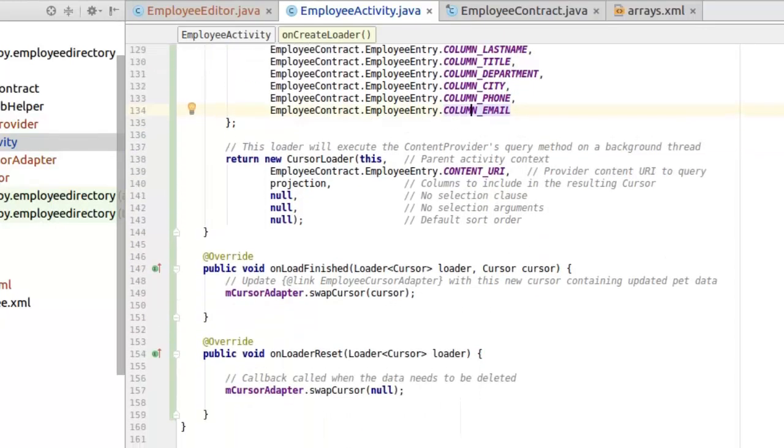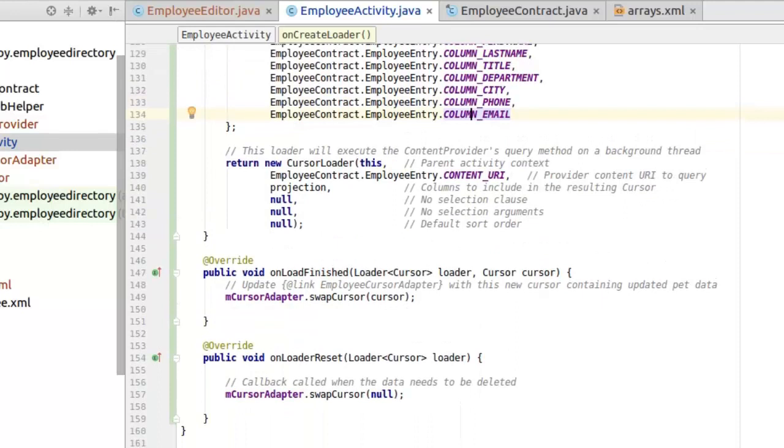Cool. This loader will execute the content provider's query method. You can see we are not triggering the query method right there on the database. We are using the content provider. We are interacting with the content provider method on a background thread to actually fetch us the data right there on the DB. That's cool.